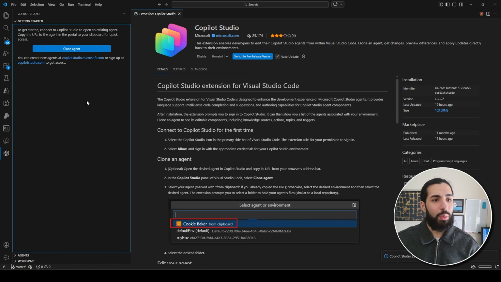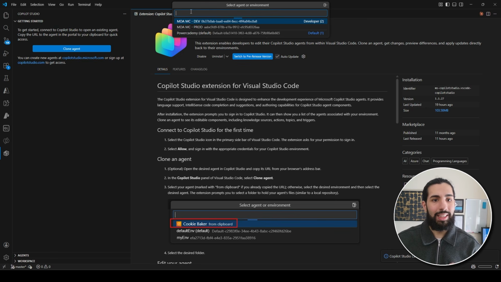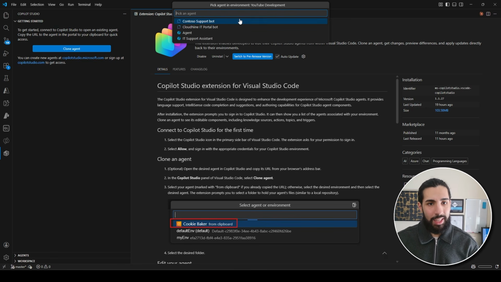Once you've installed this plugin, you should see it pop up here on the left hand side, and we'll just click on this. And what we're going to do is clone the agent. So we're going to click on this. It's going to ask us to select the environment. So we built it in YouTube development. It's going to ask us to pick the agent. So we're going to go for the IT support assistant.